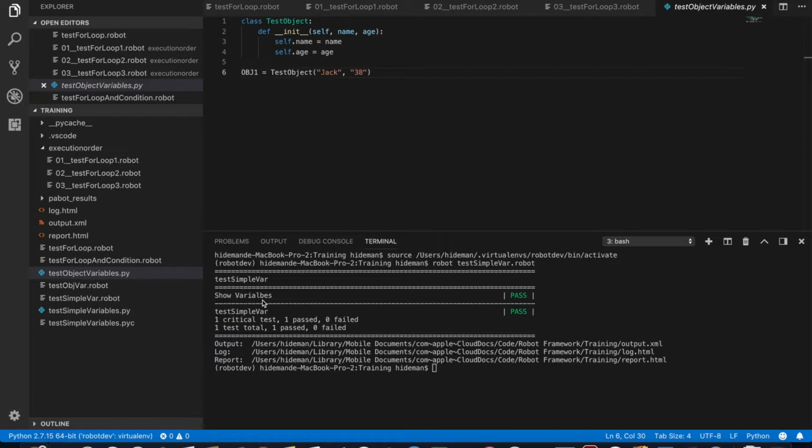Remember, we can import objects as variables. So here is a simple sample. In this Python file, I created a class named TestObject. It has two variables, name and age. Outside, I created an object called obj1 and gave it a name and gave it an age. So let's see what will happen if we put it in Robot.